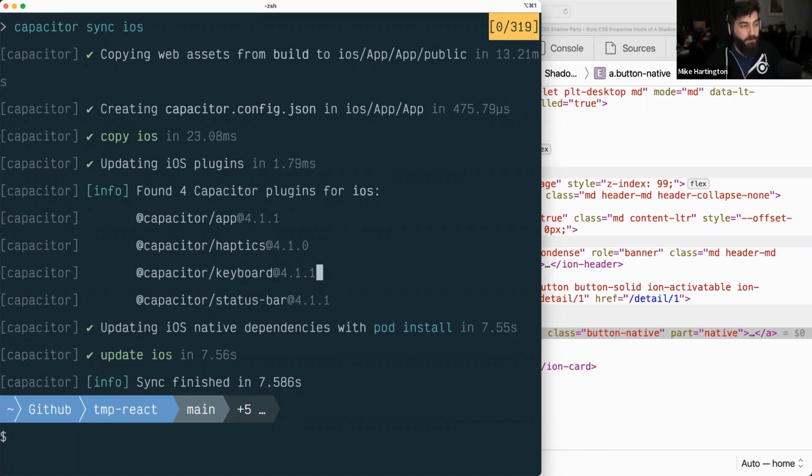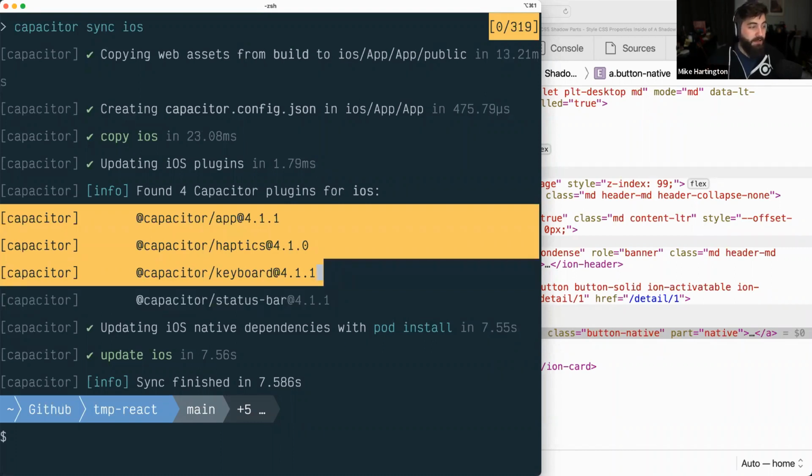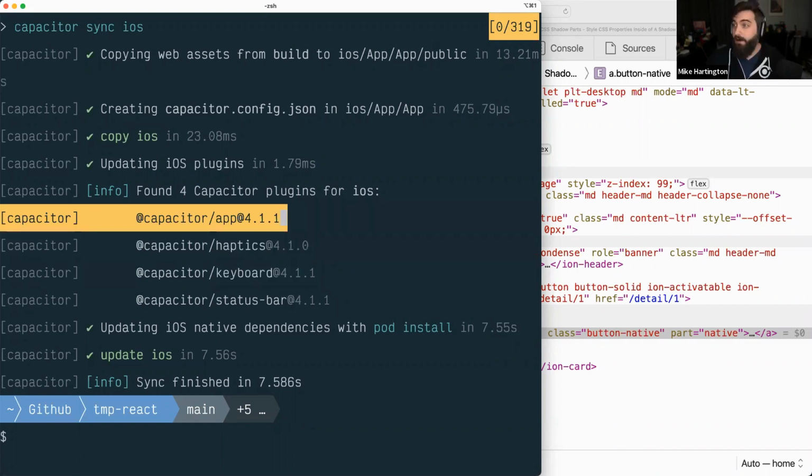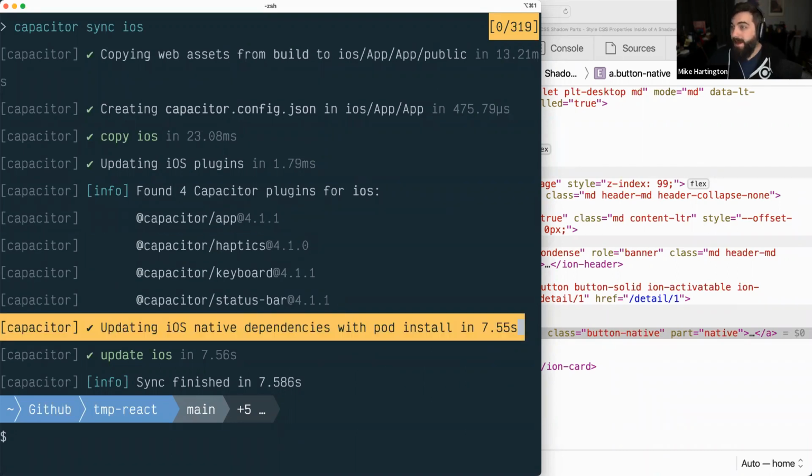That native code is an important part of that project and needs to be linked from your node modules to your native project. We also have a section that's kind of like that, where all of these plugins depend on some native code. Status bar is going to be used so that we control the look and layout of the status bar. Keyboard is going to be used to control the interactions with the keyboard, haptics, app. All these require some sort of native code, and they could also include some native dependencies.